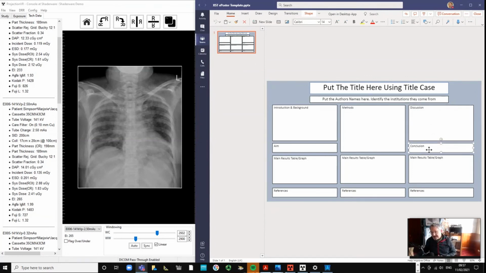And your conclusion should be telling us what the optimal, because if your aim is what's the optimal kVp, your conclusion should tell us what the optimal kVp is. Or tell us we don't know what the optimal kVp is because the results are inconclusive.